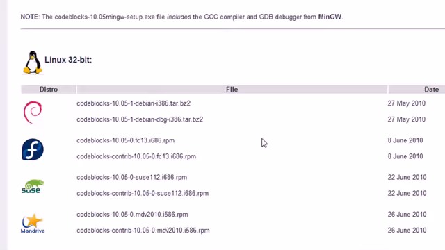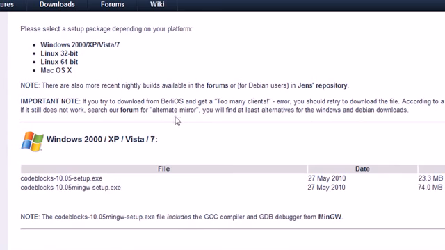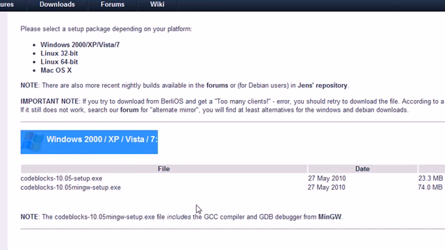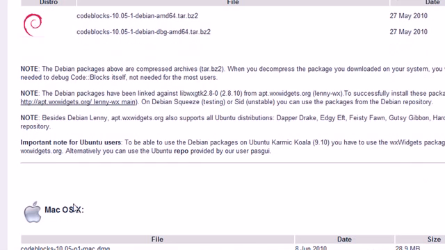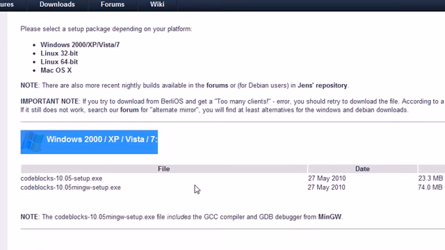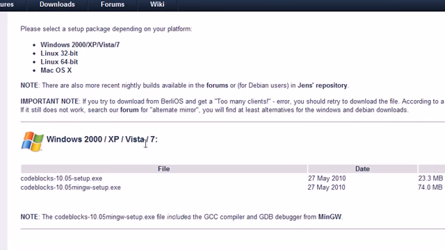It gives us all these options. Depending on what platform you're running, most of you will probably be running Windows, so you're going to want to choose one of these options. But for those of you running Linux, and they also have a Mac version down here, you might want to choose these. But for most of us, we're going to be running this on a Windows machine.